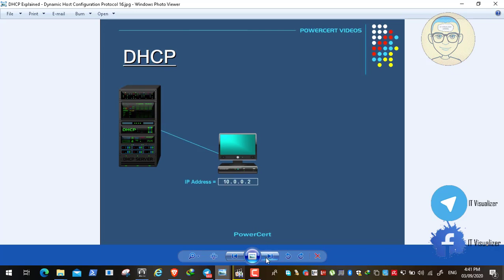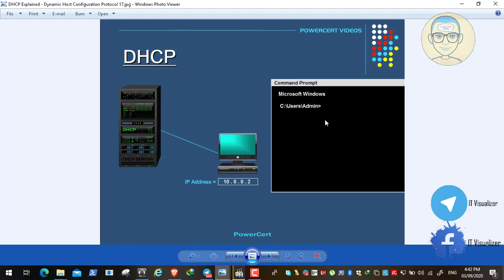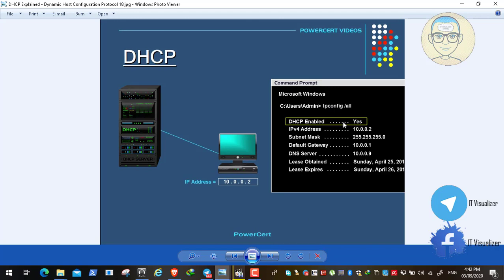So how can we know that it's got an IP address? We go to the command prompt and type this command. Here we can see that DHCP Enabled is yes, so DHCP is already activated, the IP is given, along with other data like the default gateway, and so on.